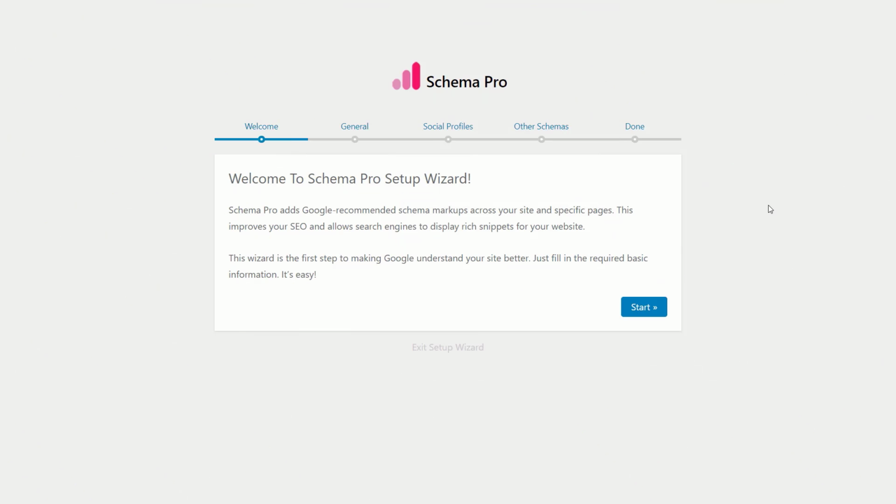The first screen is the welcome screen, which I'm sure you're familiar with, and there's nothing to do here. The first step is just to go to the main tab, which is the general tab. So let's click the start button and head to the general tab.